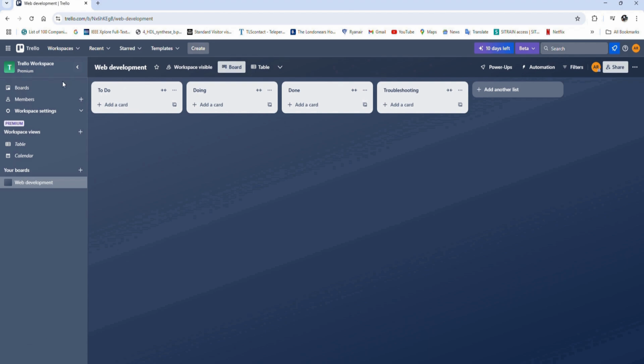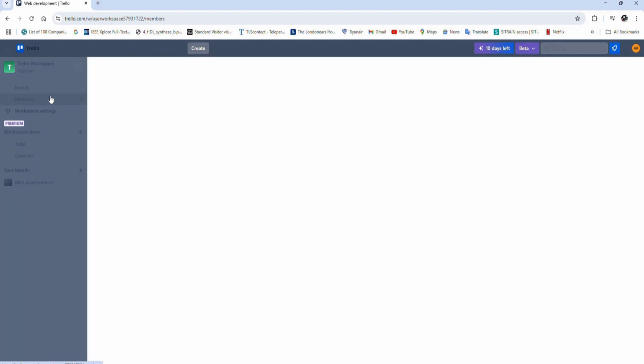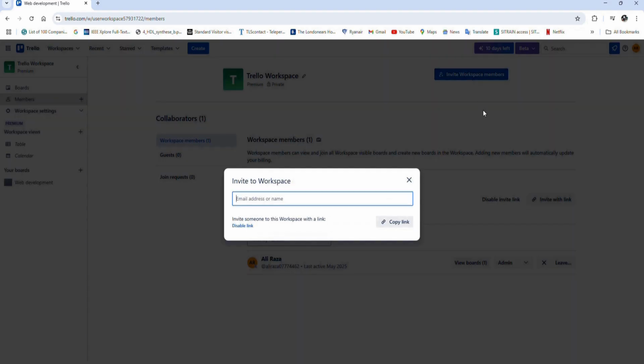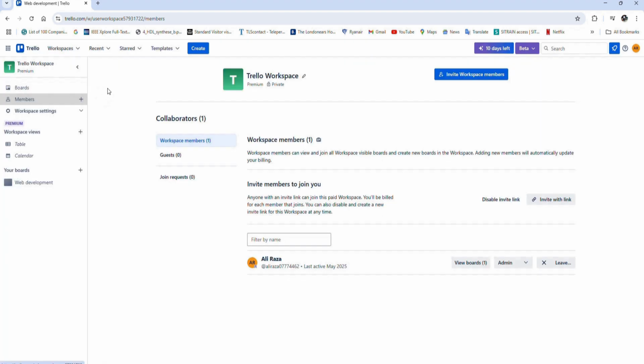On the left hand side of the board are the members. If I click on the members, now this is the workspace where I can invite the workspace members or the team members who would work beside me in this project. And to do that, I either can copy the link and send it to them by email, or you can invite them to this project workspace by clicking here, writing in an email address and sending them the invite, and they would be a part of your team. All right, so let's go back to the boards.